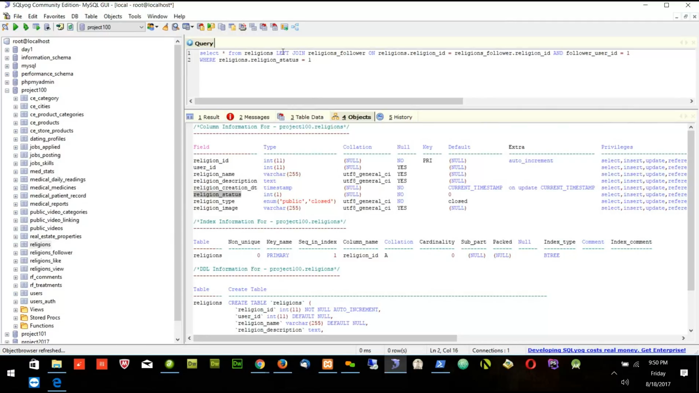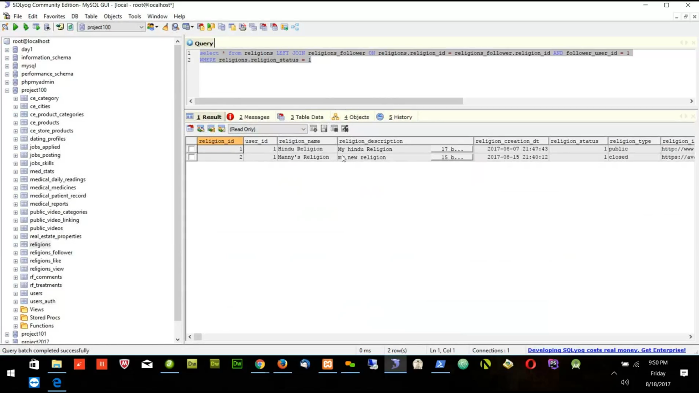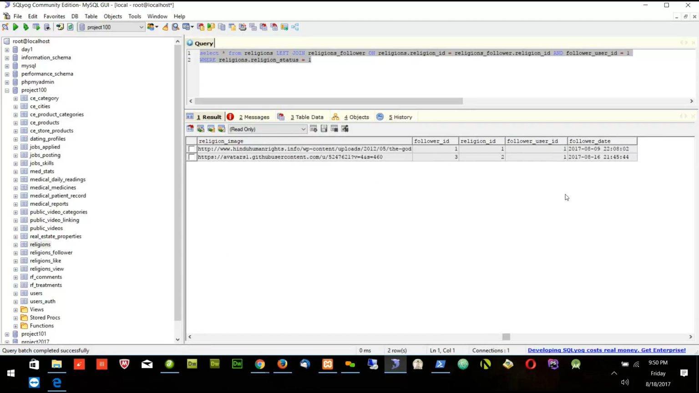Whenever we have more than one table, we have to use the table name before the column name. This is the column name, and we'll use dot before that. We will put the table name. Now try to run this and see. I am able to see both the religions. In the end, both the religions are followed by one number. So I am seeing both the numbers here.